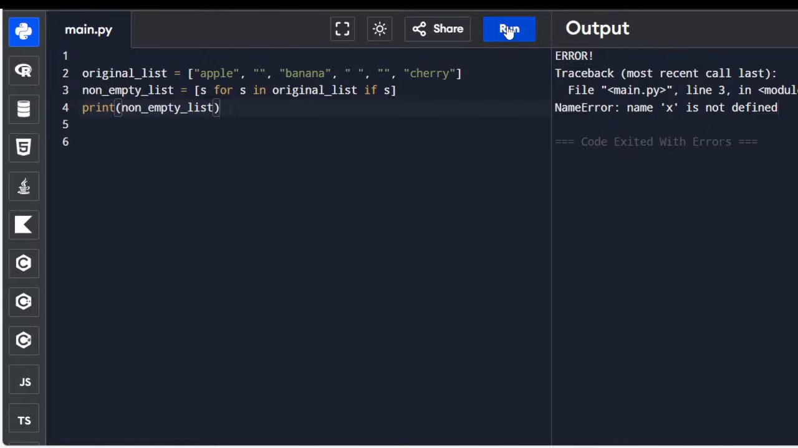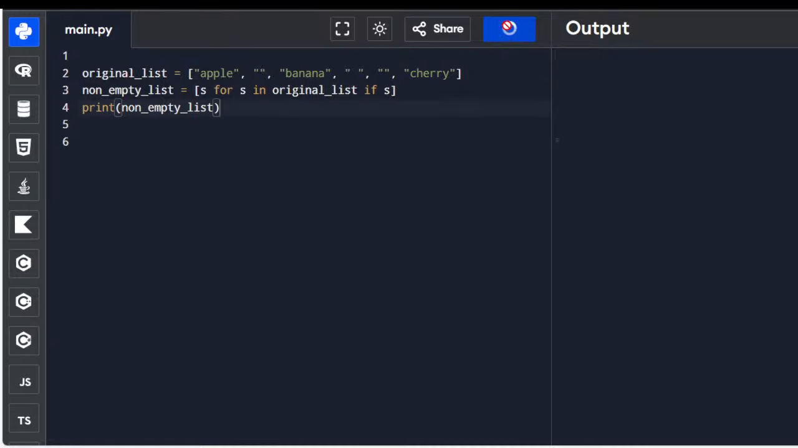Now if I run the code, I get this non-empty list like this. Now you can see apple, banana, cherry. But there is again a non-empty string here. Why is it so? It seems to be an empty string. There is one empty string showing here.